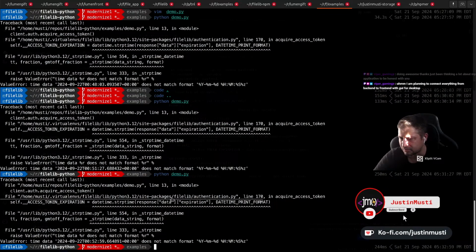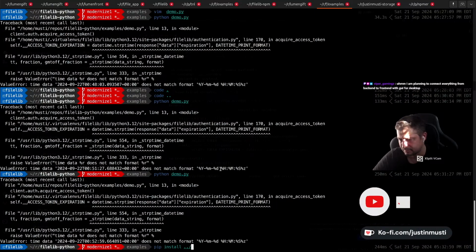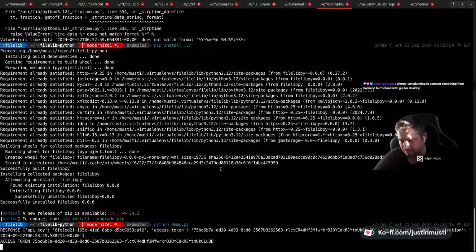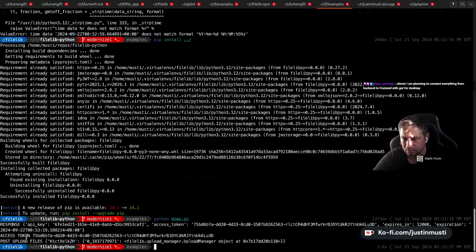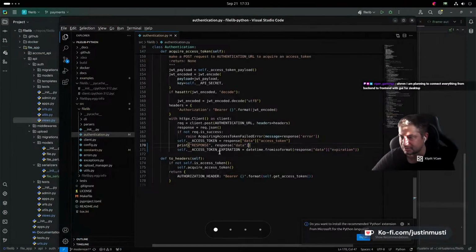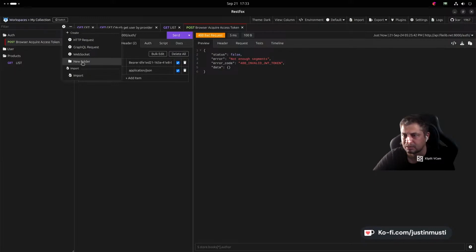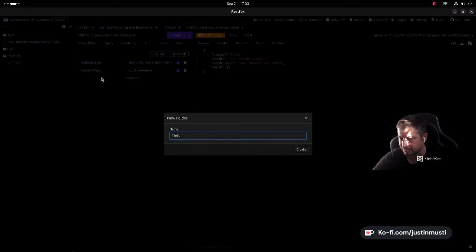Where is this coming from? Oh, I gotta reinstall it. It actually worked. Cool. I'm like, why isn't it working? Ah, let's do this here. And then if I'm doing here, user, okay, let's do this here. Create folder. I'm gonna call this thing here Filelib.